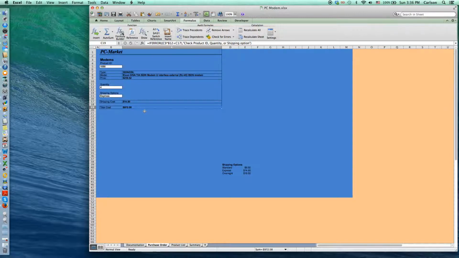In addition to that, we added another IFERROR function. So in this case, if any of the values for the shipping cost are not present, or are unknown or incorrect, then the person processing the order will get an error message that says check product ID, quantity, or shipping option. So let's test that again.